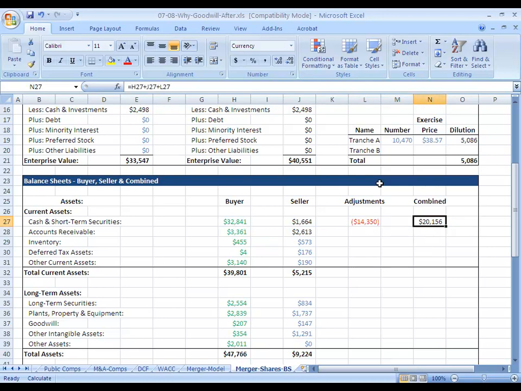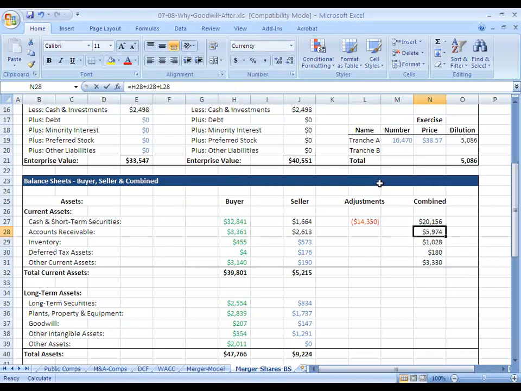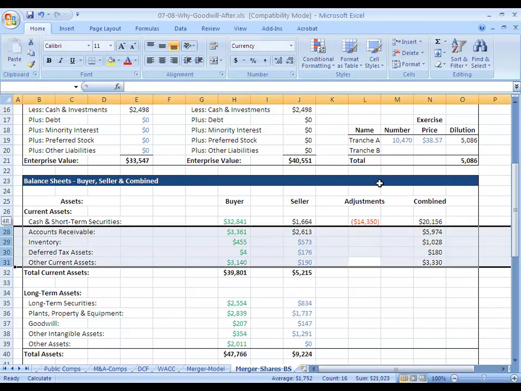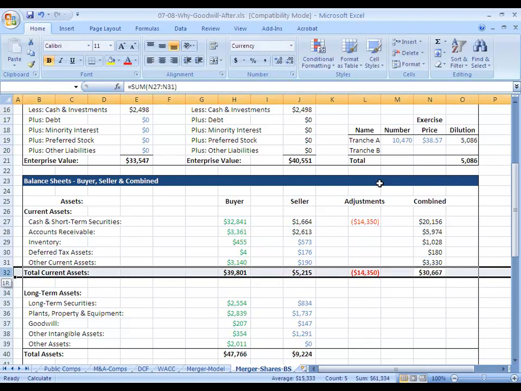So now for the rest of the items here, accounts receivable, deferred tax assets, and then other current assets, these are all very simple, and all we're going to do here is just do a simple combination. We're not going to fill in anything in the adjustments column for these because we don't need to yet. And in most cases, we don't need to do anything here at all. We're simply combining these items as is. So let's add up adjustments and then combined here. So we have 30.6 billion of combined total current assets.